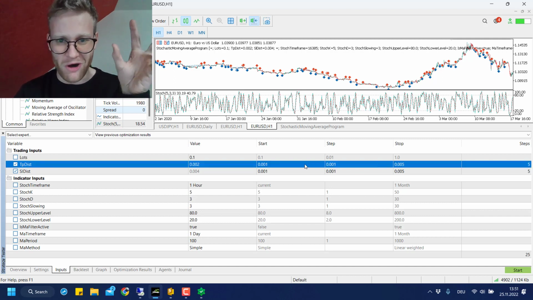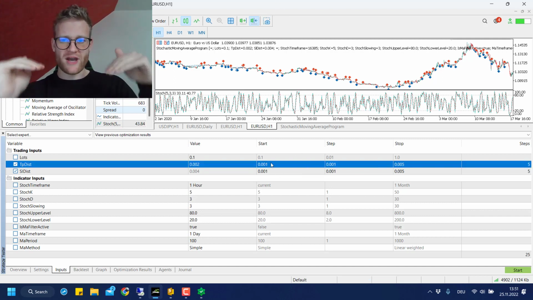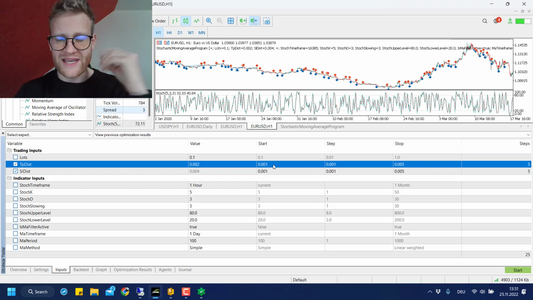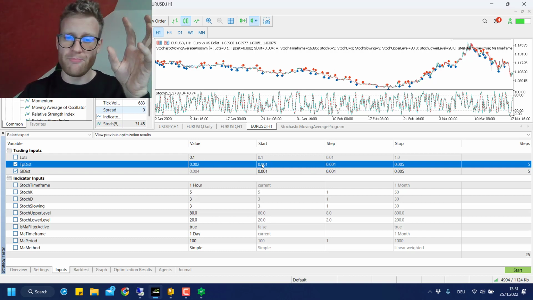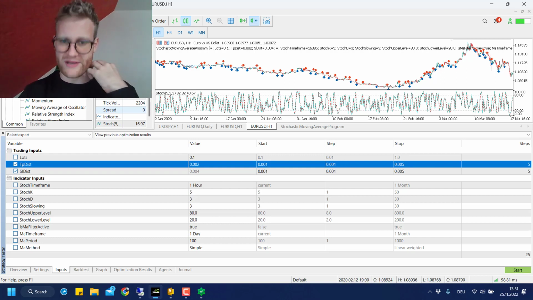So for example, if I add 0.001 as a start, 0.001 as a step, and 0.005 as a stop for the TP distance, which is the distance from the entry price to the take profit level, it will make a test with 0.001, 0.002, 0.003, 0.004, and 0.005, because it takes all the possible combinations from the start, always in step distance, up to the stop point.